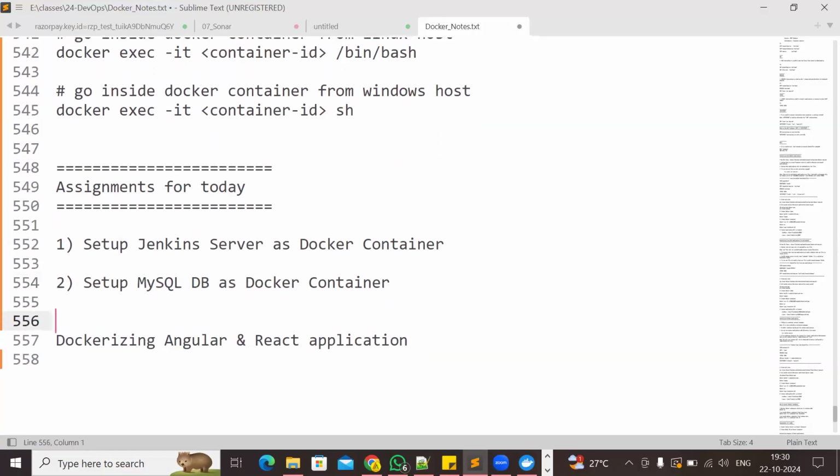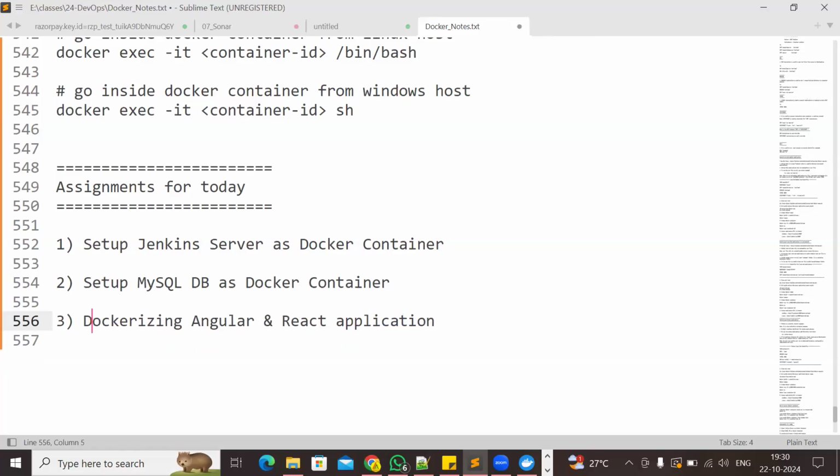And the third assignment I'm going to give you: Dockerize Angular and React applications. You need to find Angular and React applications and Dockerize them. How to run an Angular application by using Docker, how to run a React application by using Docker.